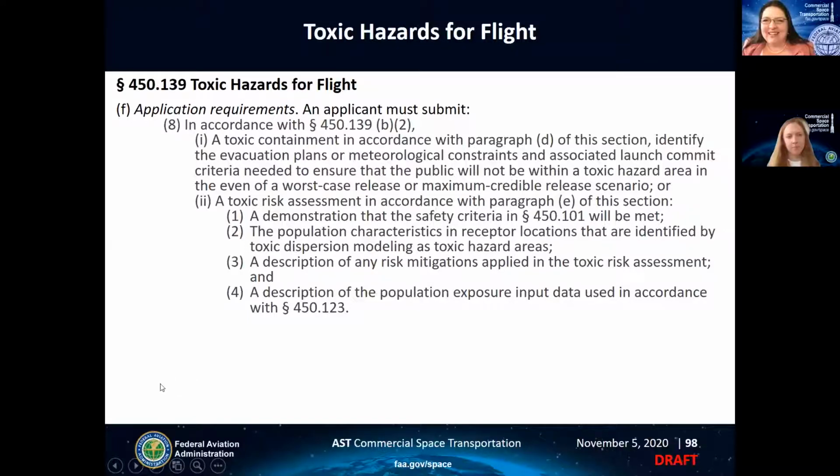And finally, the last section here, item 8, toxic containment. Again, as discussed earlier, to identify evacuation plans or meteorological constraints. Make sure it addresses the risk criteria in 450.101, and a description of the population exposure input data should be used in accordance with 450.123. And I believe that covers this section.